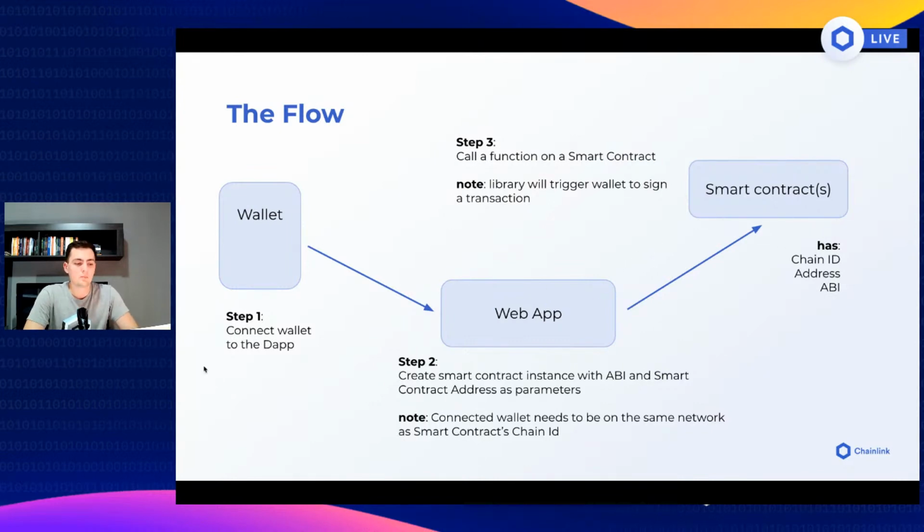So step 1 will be to connect the wallet to the dApp. Step 2 will be to create a smart contract instance with the ABI and smart contract address as parameters. And as I said, the connected wallet needs to be on the same network as the smart contract's chain ID. So it needs to be on Rinkeby. We need to handle this. Each smart contract has a chain ID, Rinkeby in our case, an address, and an ABI, and we use all of this to create a smart contract instance in step 2. And step 3 will be just to call a function of the smart contract.